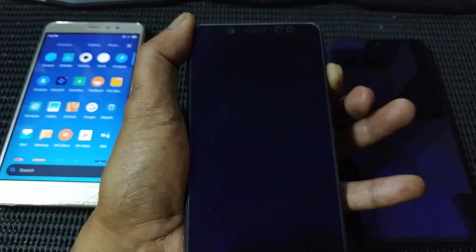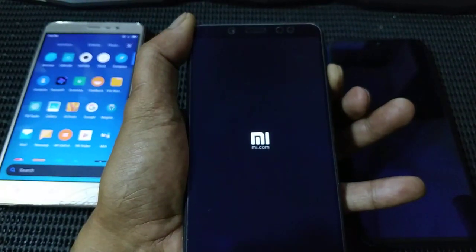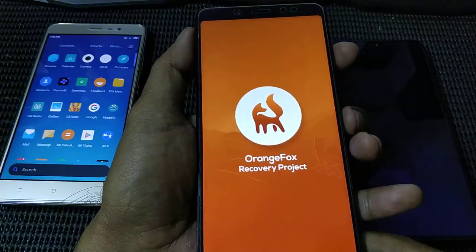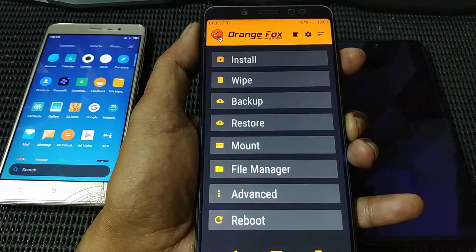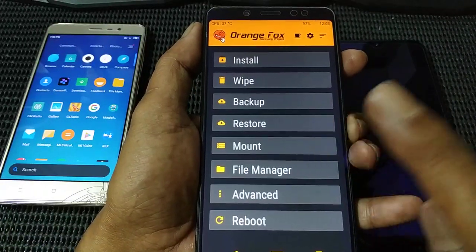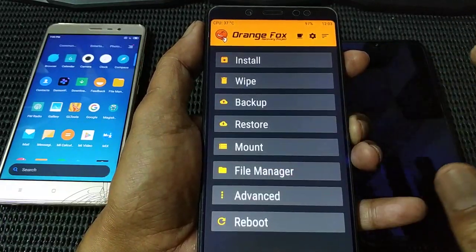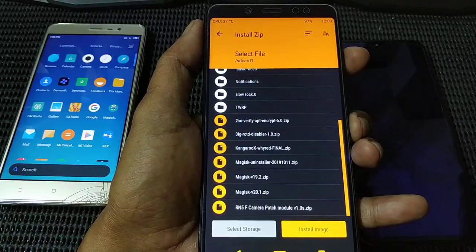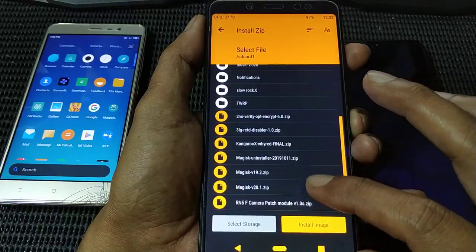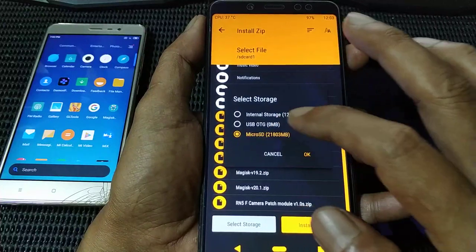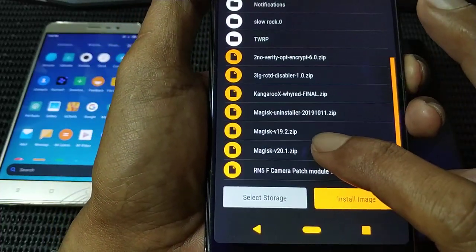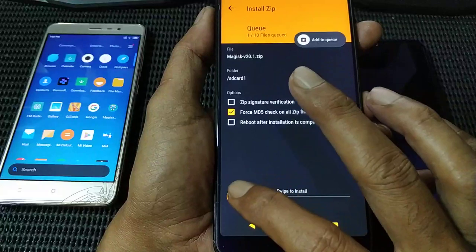Boot into your recovery. This is Orange Fox recovery. This is not a TWRP. Let's say we use Magisk 20.1 instead of 19.2. MicroSD. Where's my Magisk 20.1? Let's say I use this Magisk. What happened?